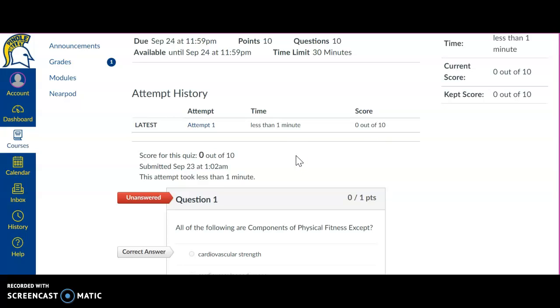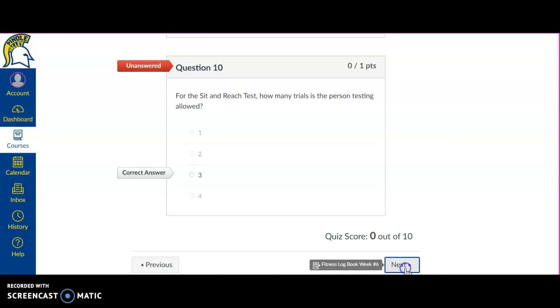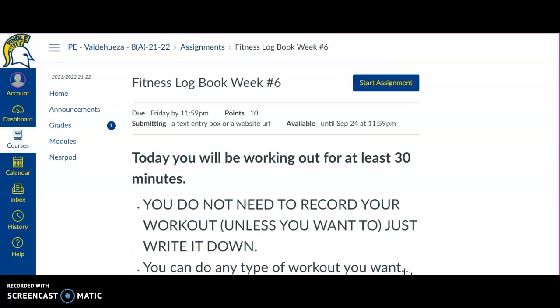Maybe they took it and did poorly. They're not going to get a retake. They just really have to try hard and make sure they're doing the readings properly, gathering the information and answering the questions to the best of their abilities. So the next assignment is going to be the fitness log.